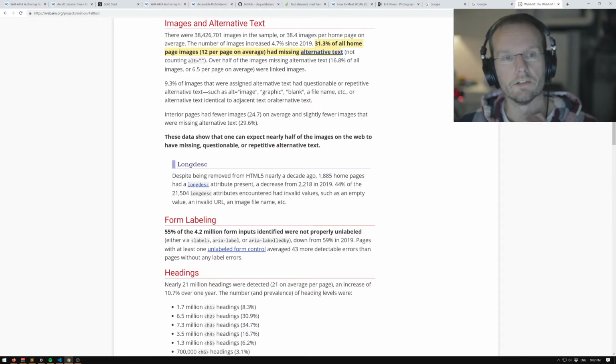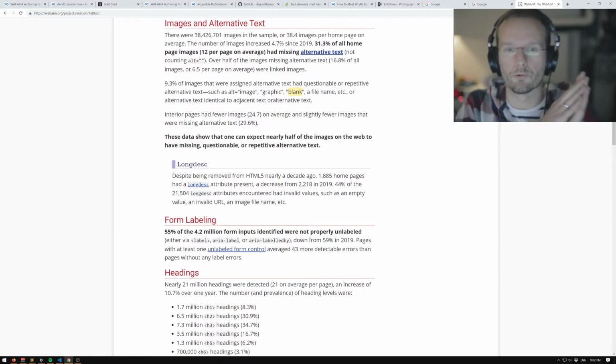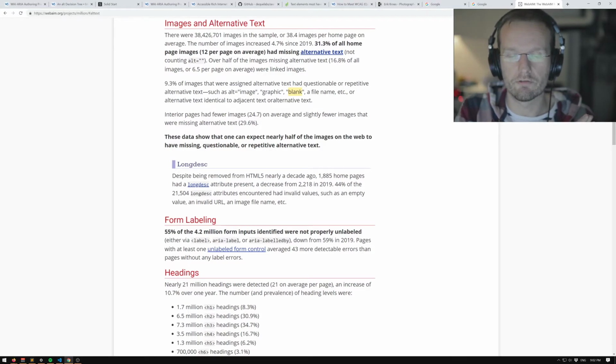Then there are 9.3% of the images that were assigned alternative text had questionable or repetitive alternative text, such as alt is image, graphic, or blank. So if you have an image and you put in an alt text and you say it's an image, it doesn't add value. Then your screen reader is going to say image, image. Yeah, we already knew that part. If it's going to say graphic, it's not adding image information either. Blank doesn't add information. A file name is not useful. So there are many ways to fill it in wrongly.